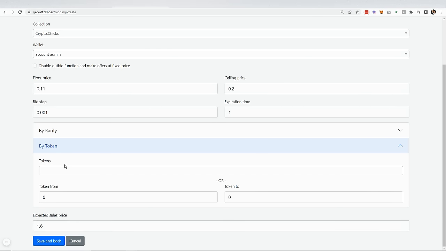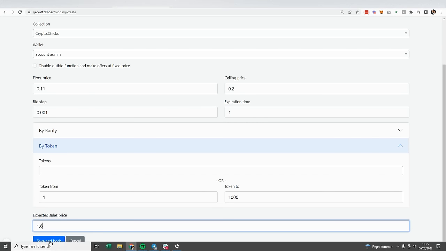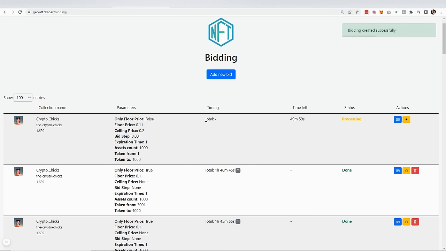Right? So let's say we're going to set up this bid. I'm going to go from 1 to 1,000. I'm going to be bidding this low amount here. I'm expecting to sell it for this. And I'm just going to click save and back. So now the bid is set up. It's going to take about 15 minutes to run 1,000 bids. And we could scale this up.